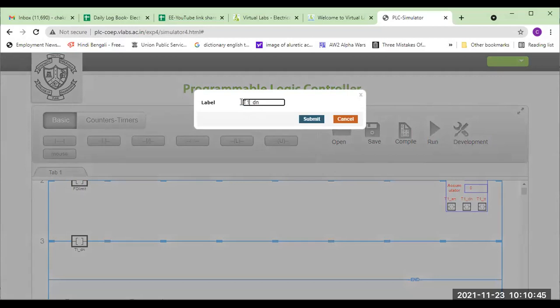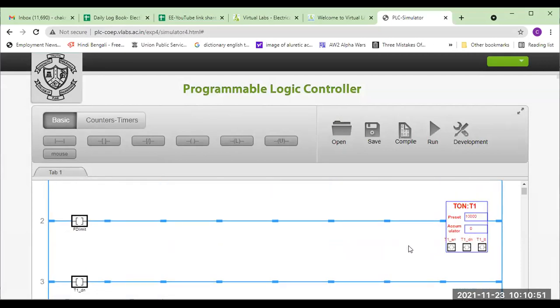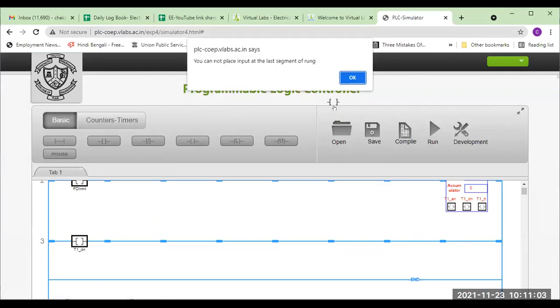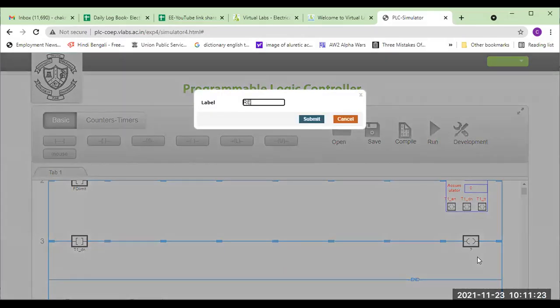Look, this is timer 1 done bit. So after the timer is going on and the done bit is over, then we have to start the reverse direction.